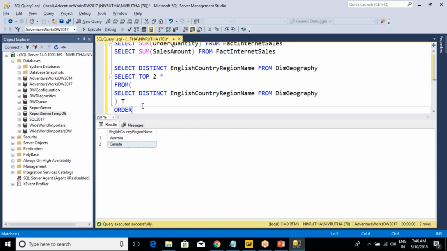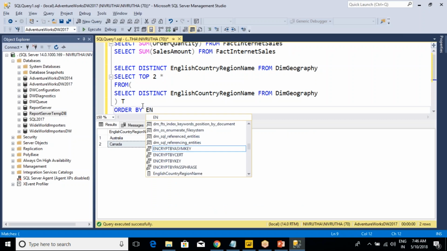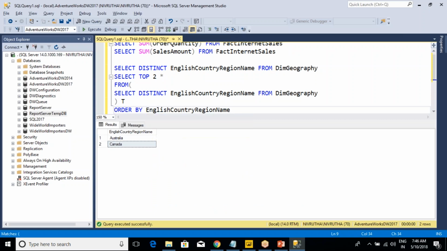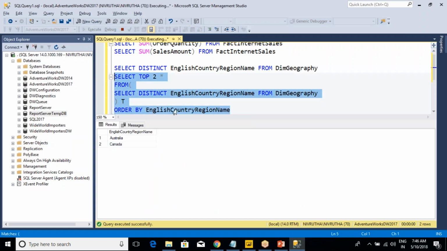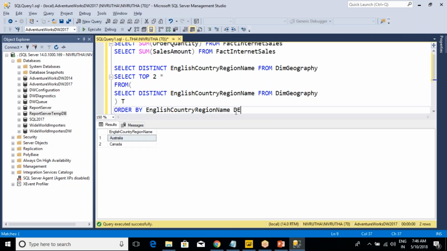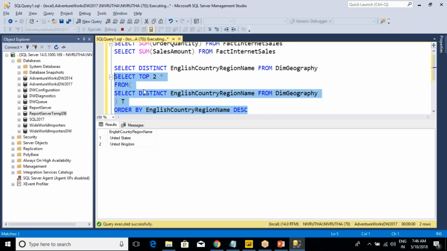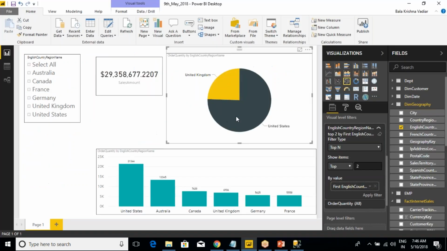Order by. Maybe that's what I feel. English country region name, descending order. That's what I understand. See this one. US and UK. Is it coming here?